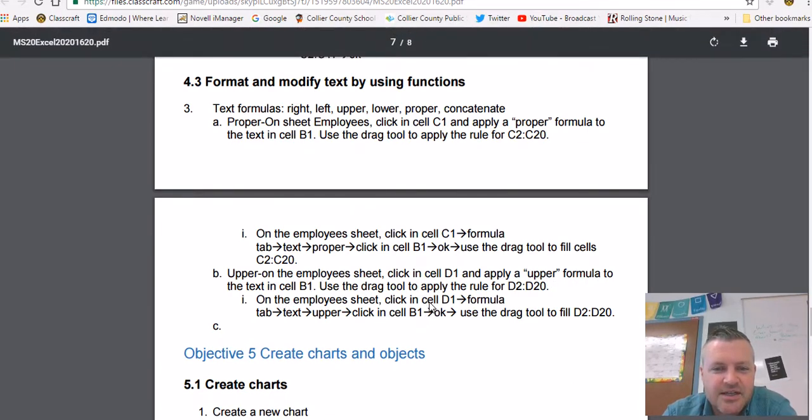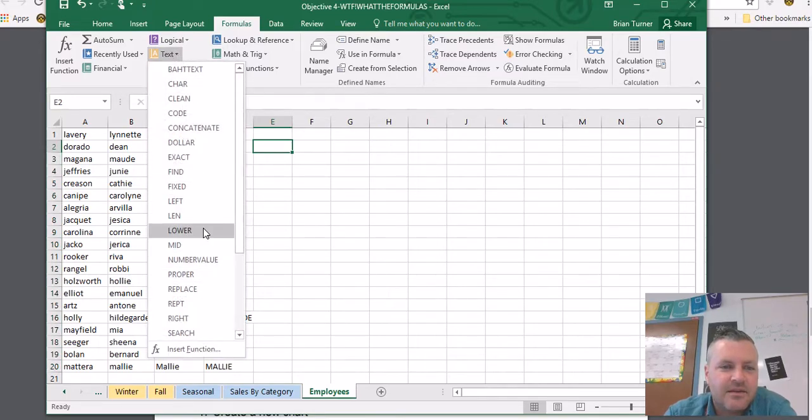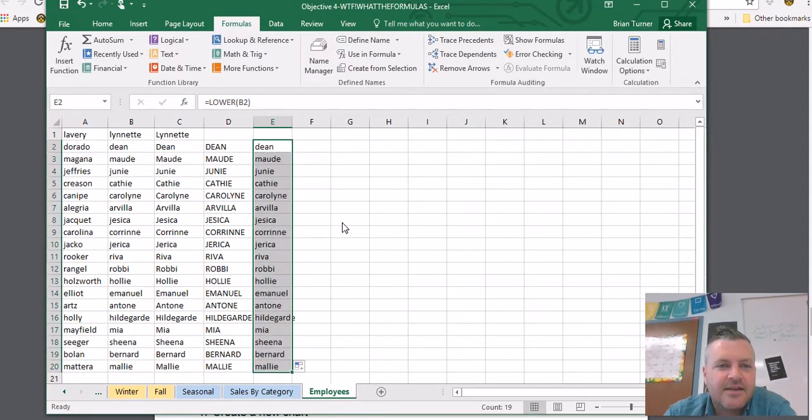On the employee sheet, what are we doing? And that's it? We're not going to do lower, right and left? Let's do a lower. Let's see what that does. Text, lower. Boom. Carry it down. Oh, look at that. It's all lowercase. That kind of makes sense now, right? Weird. I don't know why I'm doing these a cell lower than they should be. There.